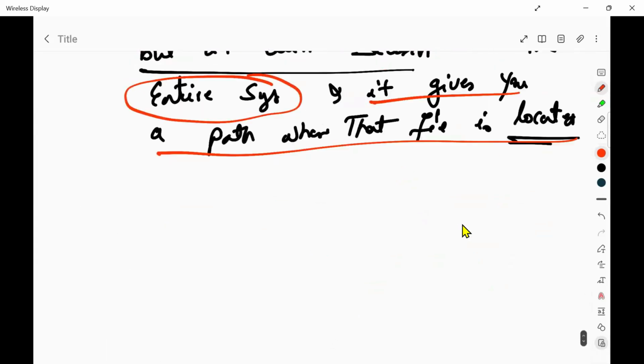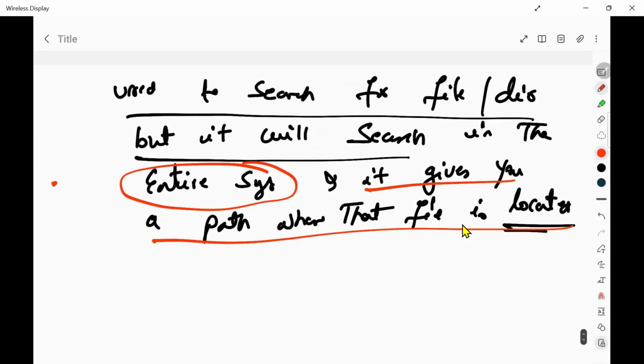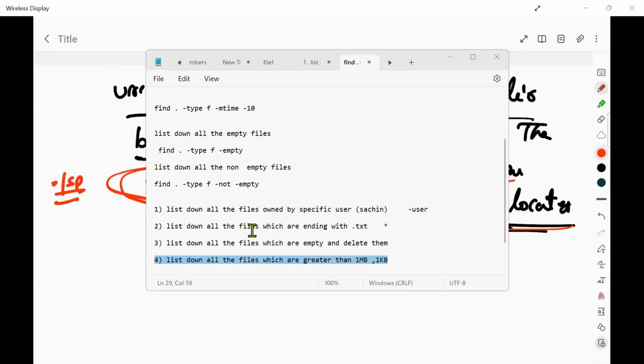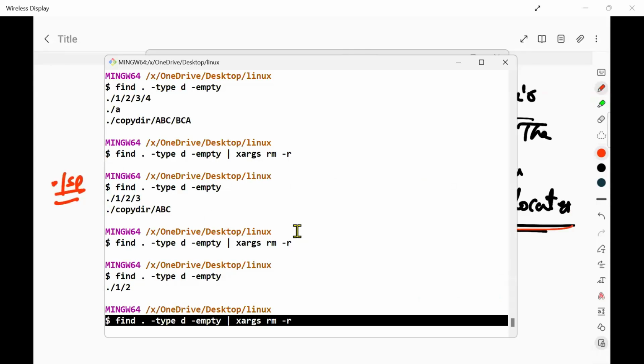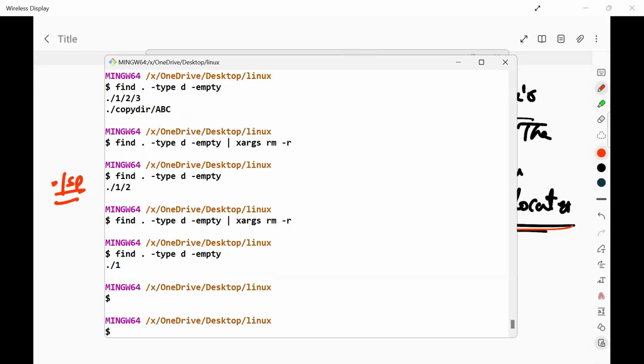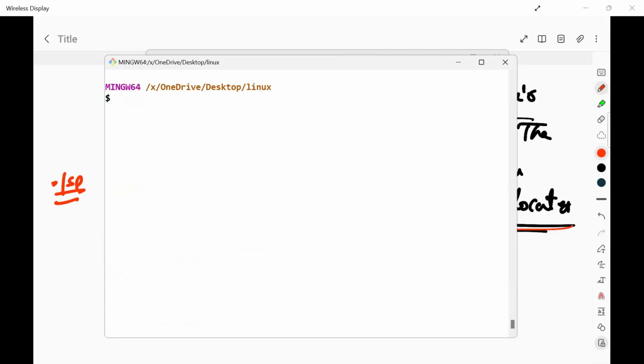Find will search only in your current working directory or a specified path, but locate by default will search in your entire system. That is the only difference. The purpose is the same. Let us see that. I don't know whether it will work here. Clear? Let me locate file1.txt.